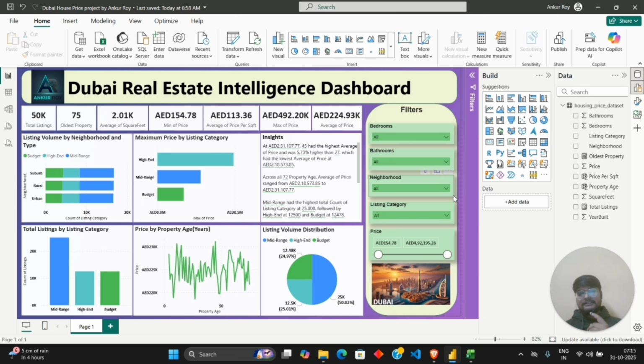The property age impact. The price of the property age illustrates how property values fluctuate across ages up to the 75 years, offering insights into depreciation and market maturity trends.